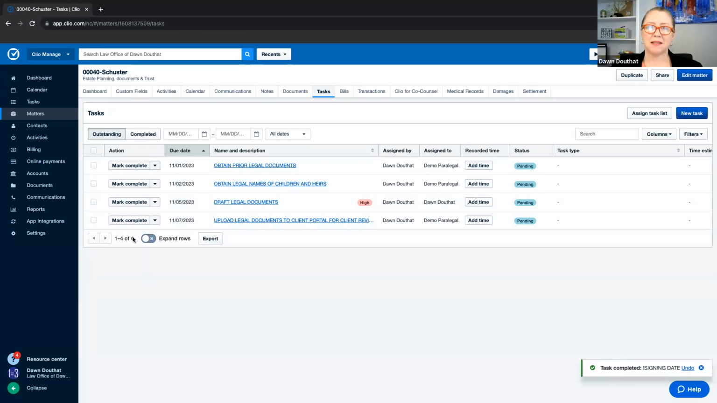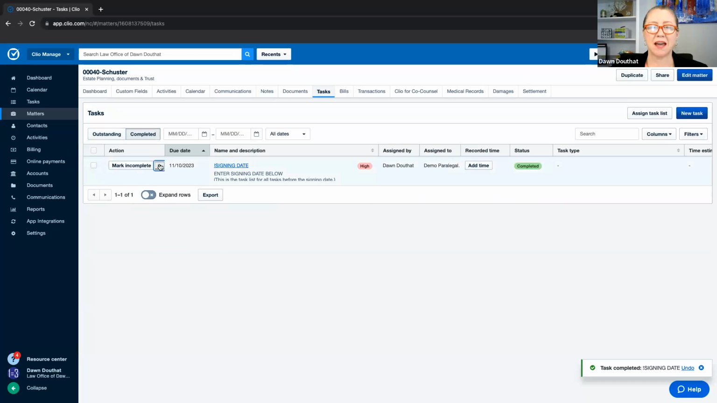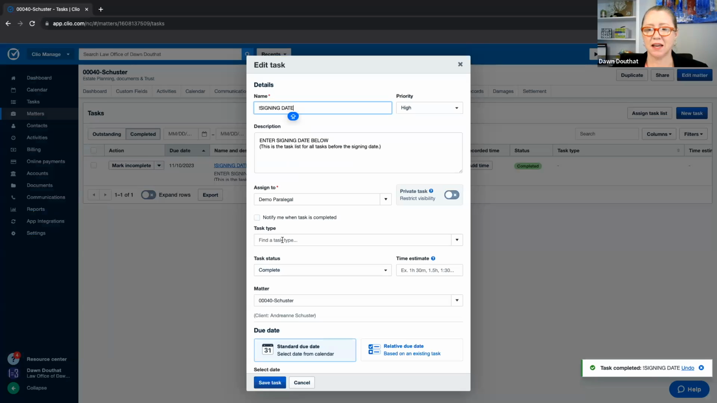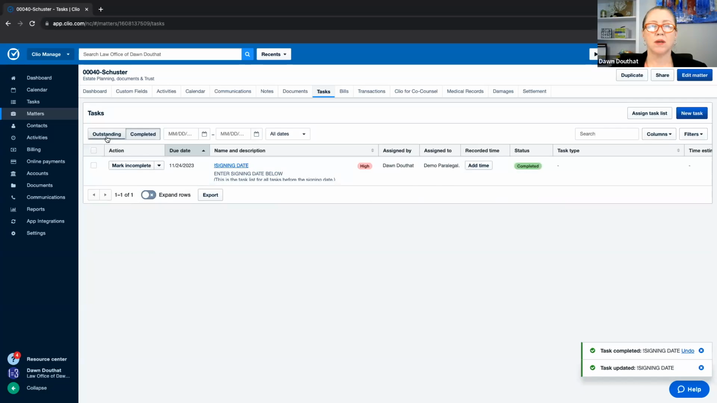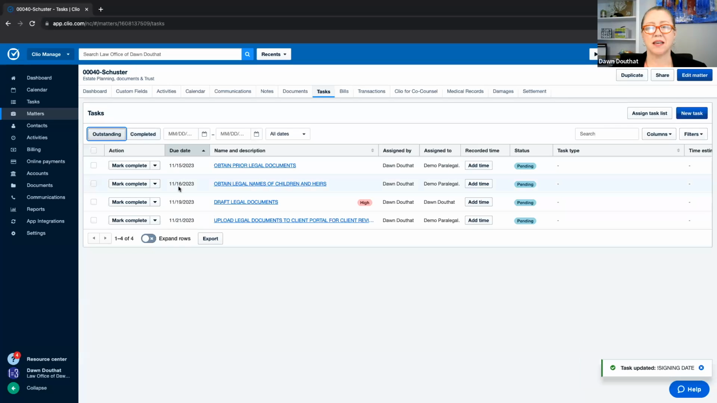But what happens if the signing date changes? Very simple to handle that. Just go back into your completed tasks, edit the signing date, scroll down. Let's say that signing date got pushed out another 2 weeks for some reason. We're going to save that task. We go back into outstanding, and you can see everything has been reordered. Now, this is a very simple way to manage your case at the matter level and see what's going on.